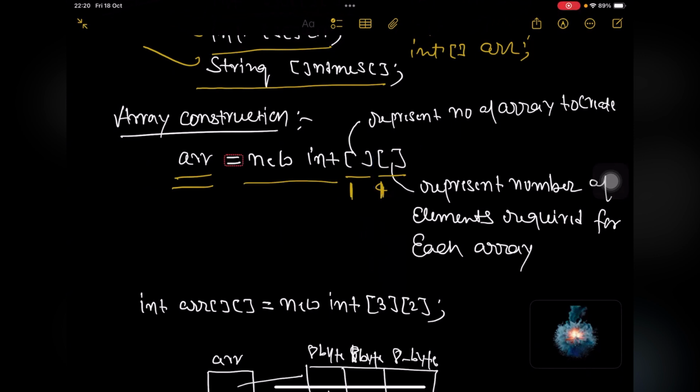The first one represents the number of arrays to create. Which type of array? One-dimensional array. The second one represents the number of elements required for each array. Let us assume you have mentioned 2 here and 4 here. It means you have to create 2 arrays and each array will hold 4 elements. Understand? Till now, this is called array construction. Now, as we have seen in one-dimensional array exactly how we create it and how much memory it occupies, similarly we'll see the two-dimensional array.